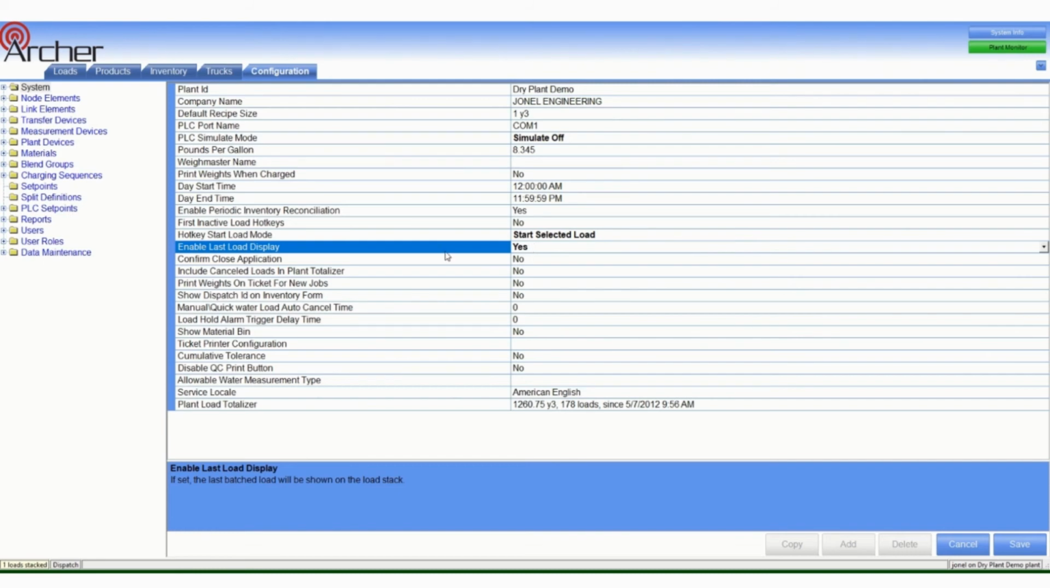Confirm close application may be set to yes or no. When set to yes, a confirm dialog will display when you attempt to close the Archer window, preventing you from inadvertently closing Archer. When set to no, the Archer window will close without prompt.